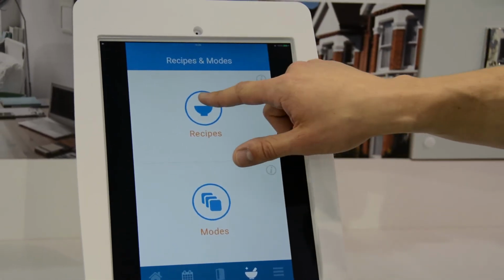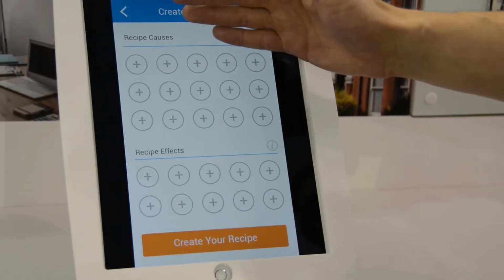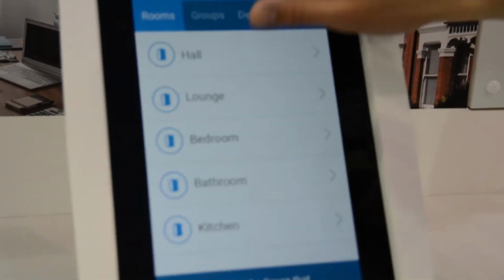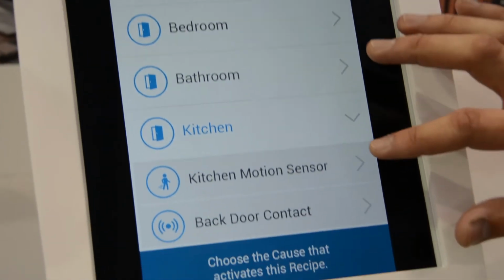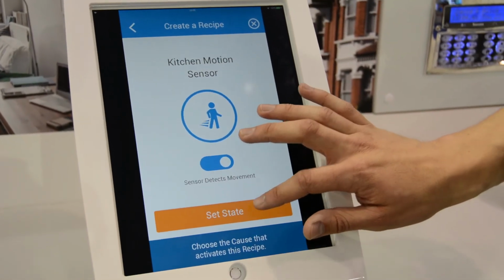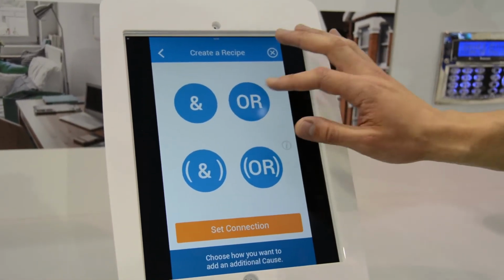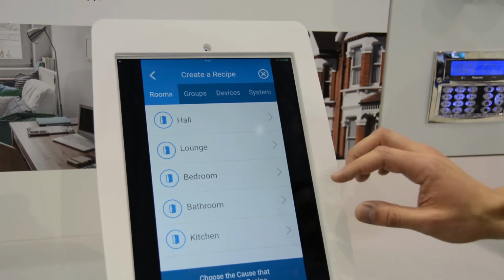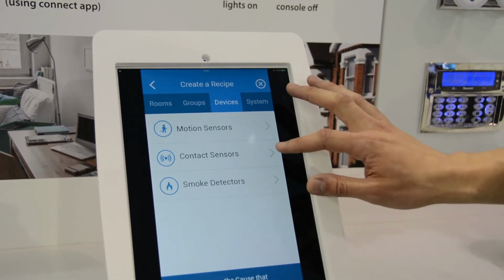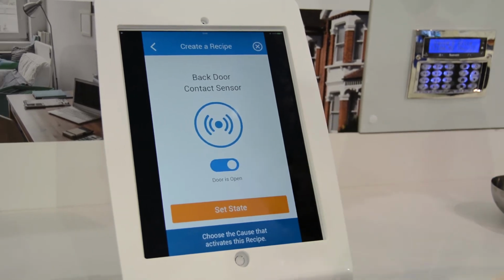Now a recipe, if we add a new recipe here, is a cause and an effect. The cause might be that the kitchen motion sensor goes on, so this is already part of your security on the system. And you might say and or, so you might say or another device on your system that's already there, part of your security, that the back door contact comes on.